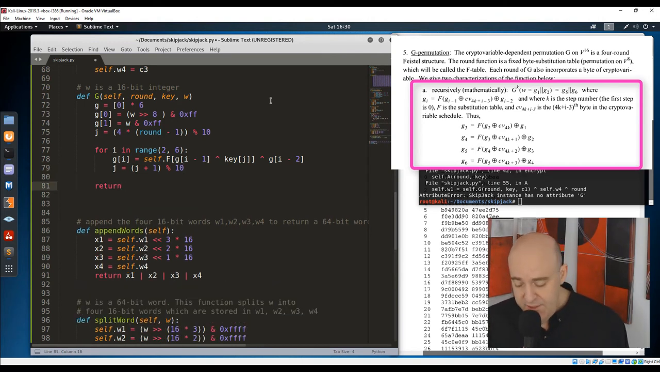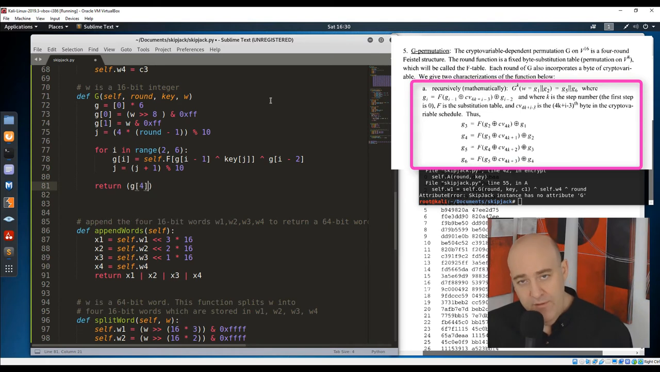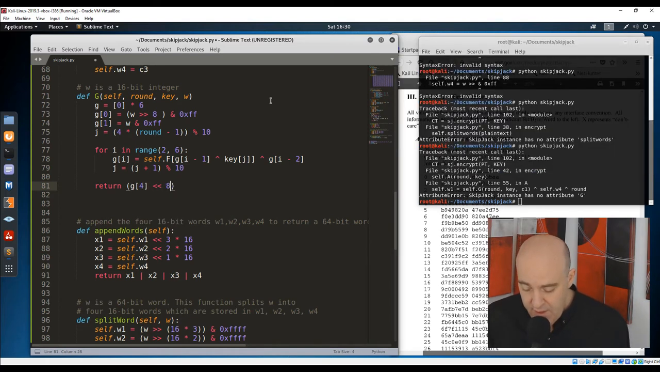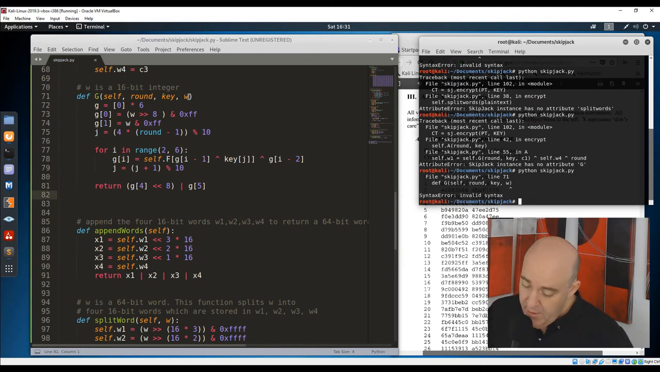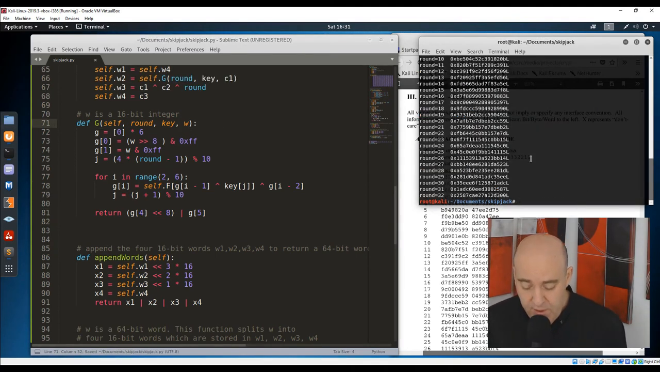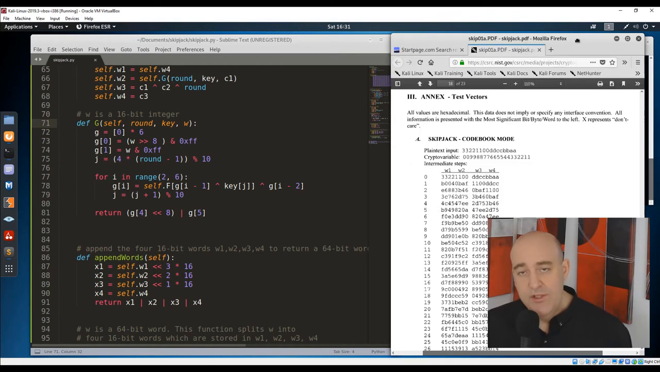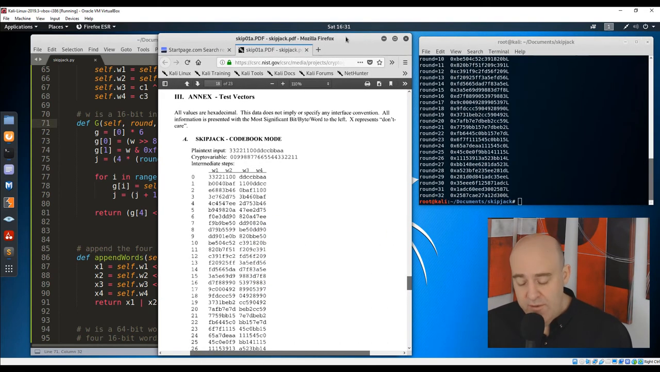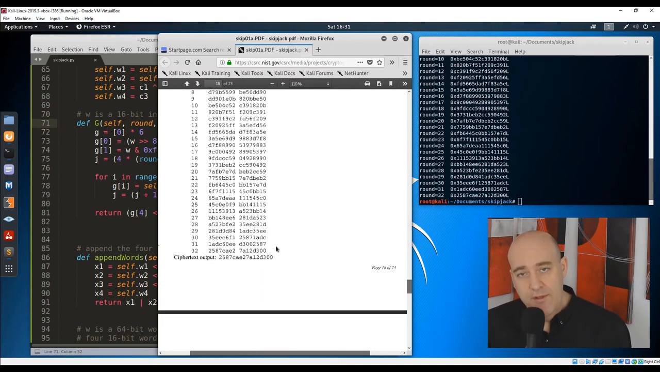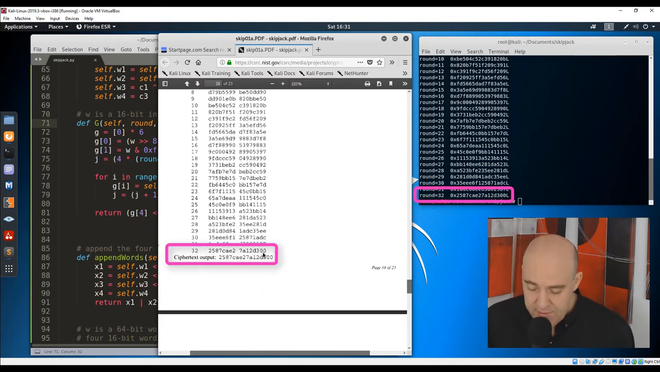And then the last two values there, G4 and G5, are going to be the return value of capital G. And we just append them into a 16-bit value, and that will be the output for G. And now when we run it, we see that we do get the proper output as described in the document. Notice the last line, which is round 32, is the final ciphertext of the encryption algorithm. And it does match what the document tells us that it should be. So it looks like things are working good on the encryption side.